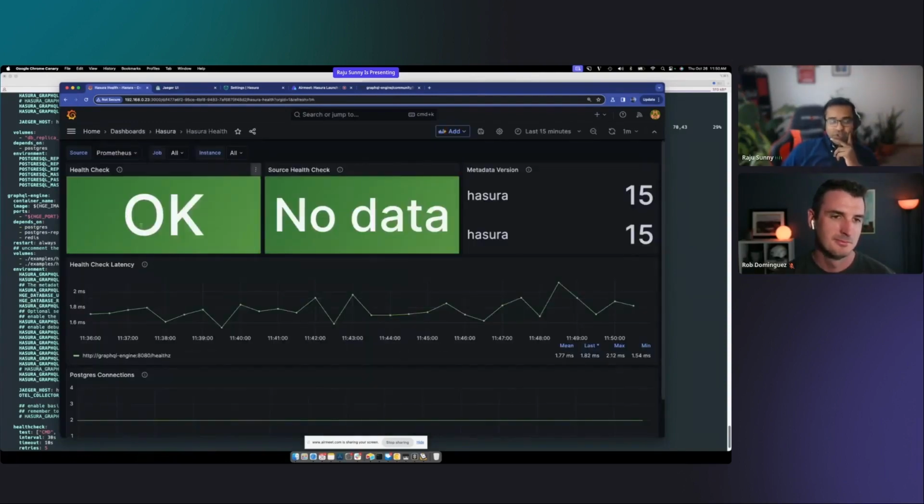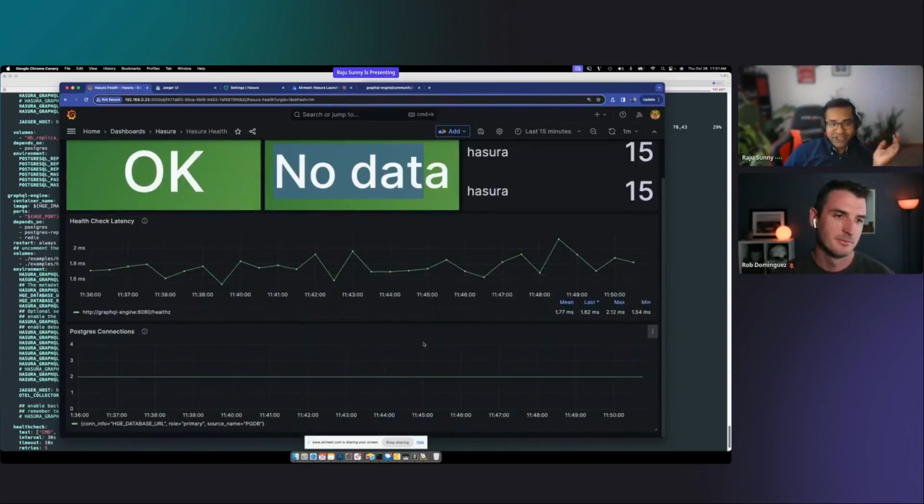Hasura Health gives you a comprehensive health check for Hasura itself, data sources, and a latency check for whether or not Hasura is performing. We ping the v1/health endpoint and make sure that we get a response, and we chart it out for you. It tracks the number of Postgres connections.